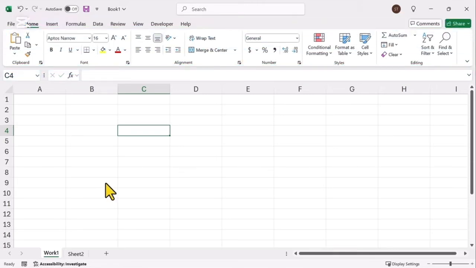The first question you may be asking is, how do we enter data into Excel? The primary and common method of entering data in Excel is simply typing directly inside cells.